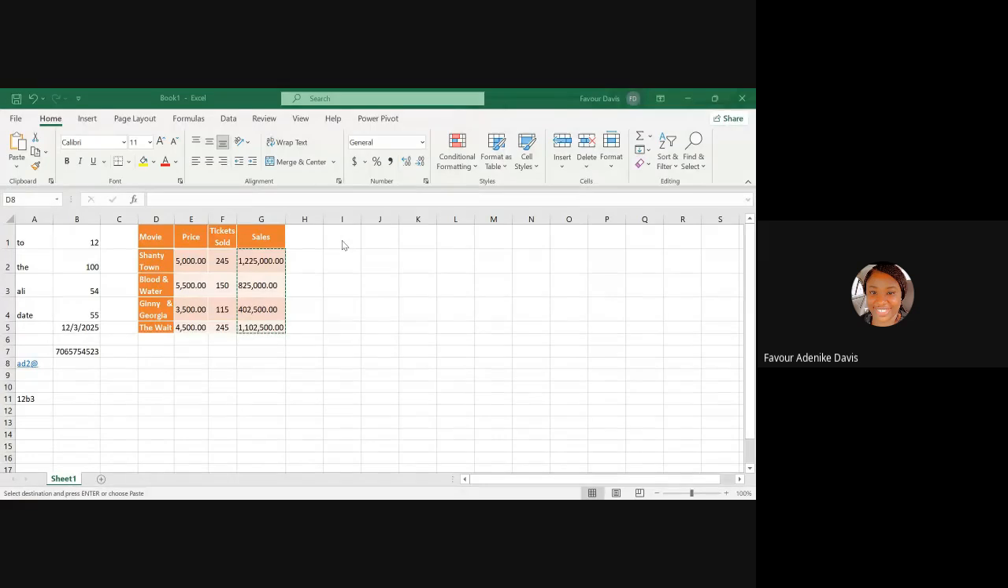You have so many things on that paste special. You can see formulas, values, formats, comments, validation. You can see a whole lot of things on that paste special. Now you are going to go to where you have values. Click on values. That is under paste.